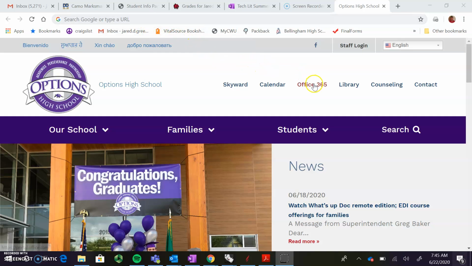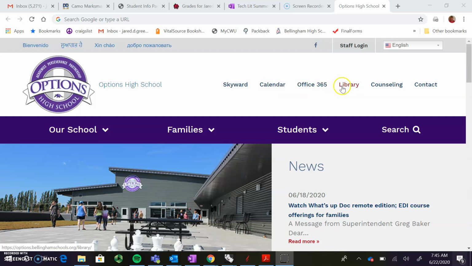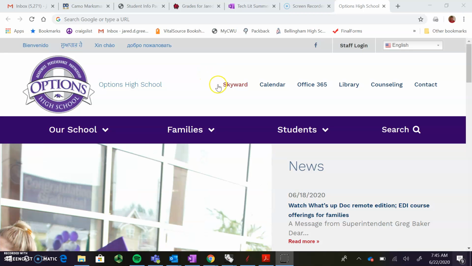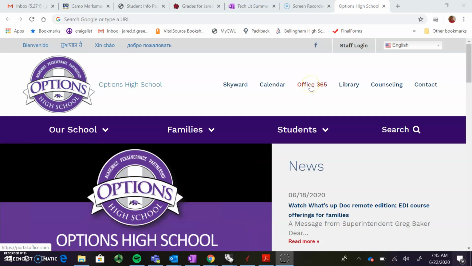But I'm going to go ahead and move forward, and we have these tabs up here at the top that we're going to be using a lot to get to know how to navigate and communicate through the school district. So right here we have Skyward, which we're going to talk about later. And right now we're going to look at Office 365.